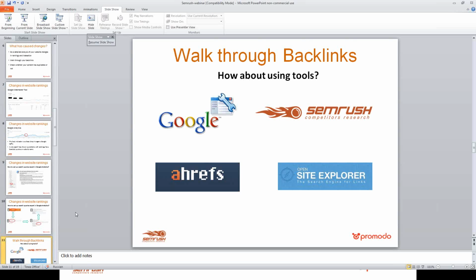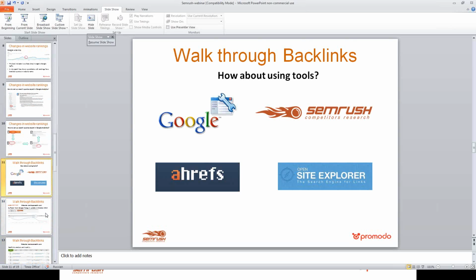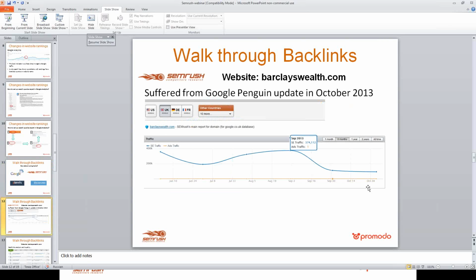And I'd like to show you a good example of the importance of backlinks. So let's look at the slide and see that I have an example of the barclayswales.com website. Everyone should know about this huge financial company. As you see on the slide, it shows the traffic of this website for the last 6 months. And as you can see, it had a drastic drop in October. Remember, the new Penguin update occurred on 1st October. It looks like the site was damaged by it.